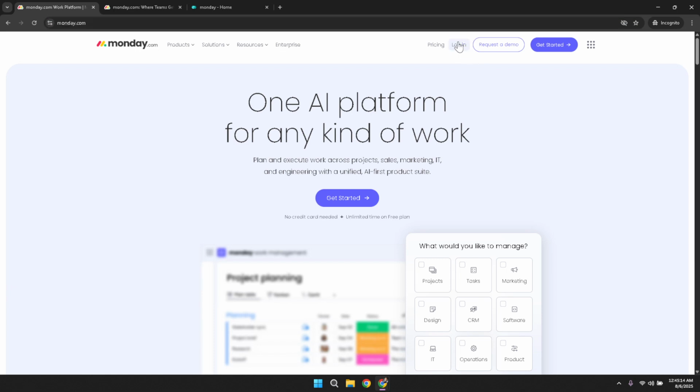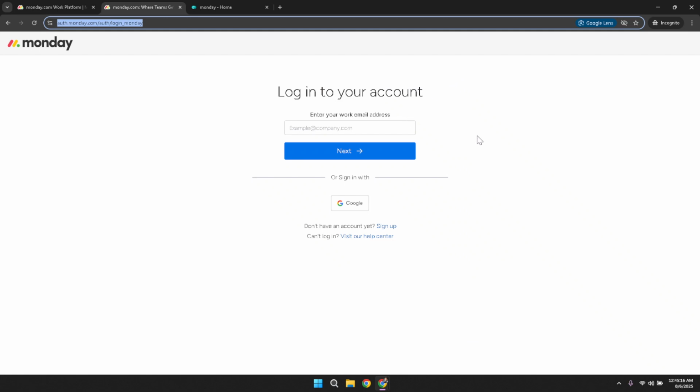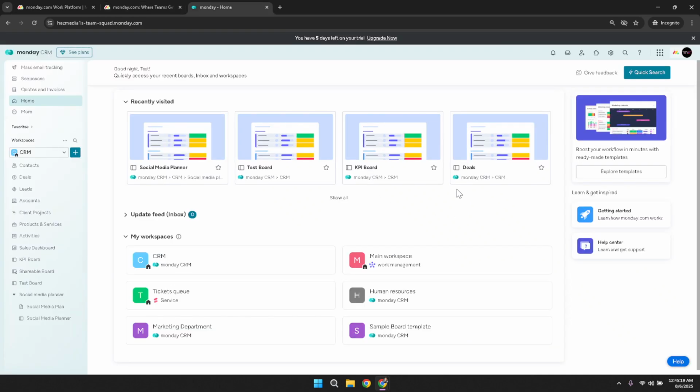Next, you'll be prompted to sign in. You can do this easily by clicking the Google option. If you're already logged into your Google account, simply choose the account you want to use with Monday.com. This seamless integration with Google makes it easier for you to manage your time and tasks without the hassle of remembering additional passwords.